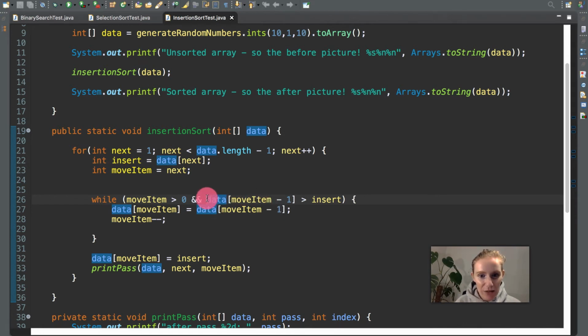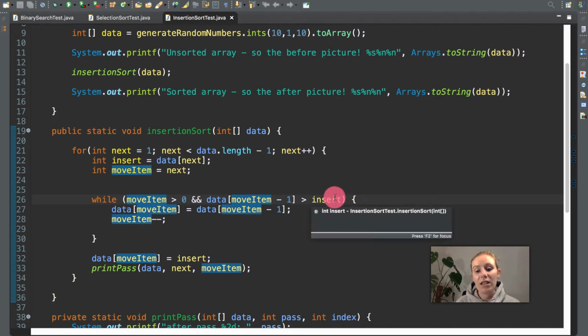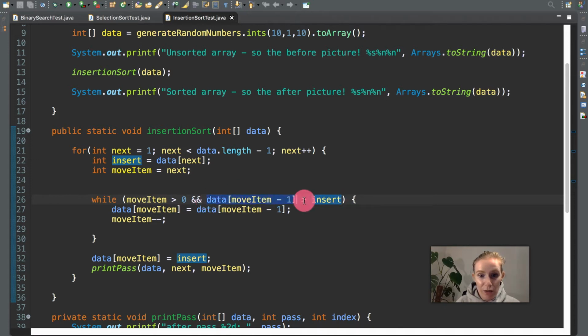So here we have this then, data move item -1. So we say item at move item -1 is greater than insert. Okay. Then this is just more of our condition here. So our insert here is actually taking 1, 2, 3, 4, 5, 6, 7, 8, 9, 10, right? But move item -1 has to be greater than that. So it basically is the condition going through it.